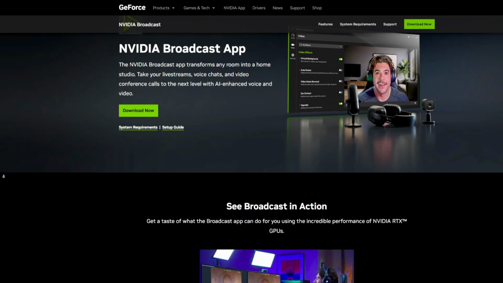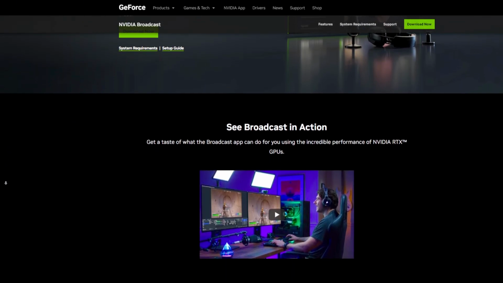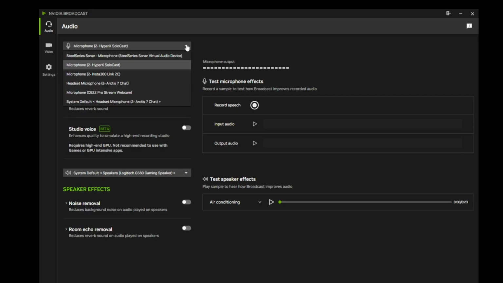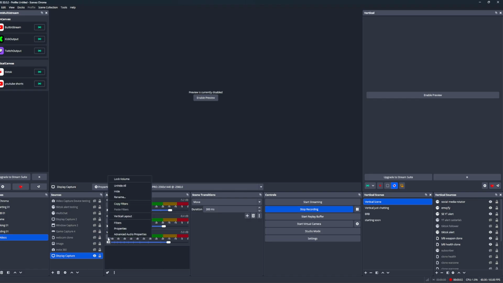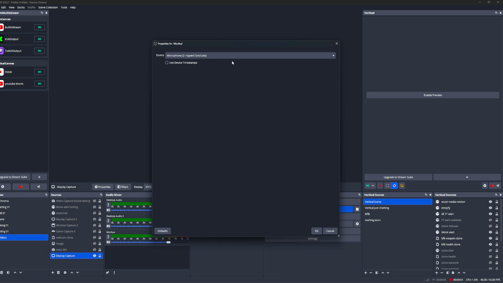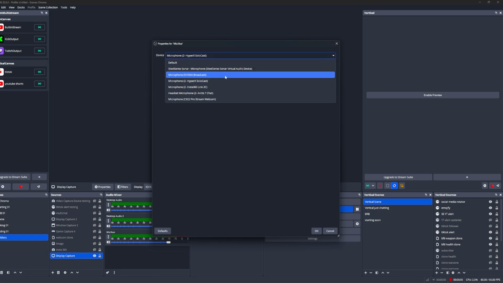But if you're facing problems using this NVIDIA Audio Effect, you may download the NVIDIA Broadcast app, just set it up and choose the mic. Once you have done that, go to the properties on your microphone and look for NVIDIA Broadcast app.